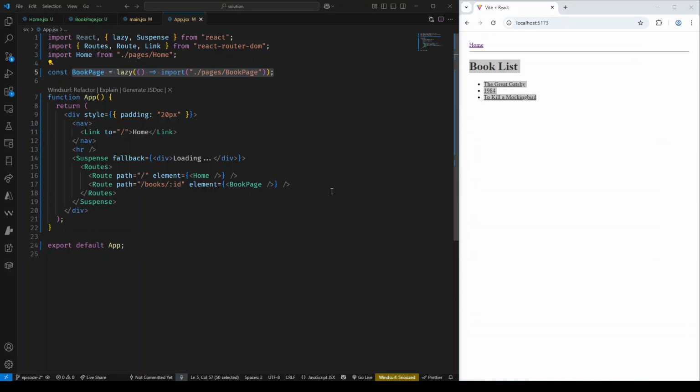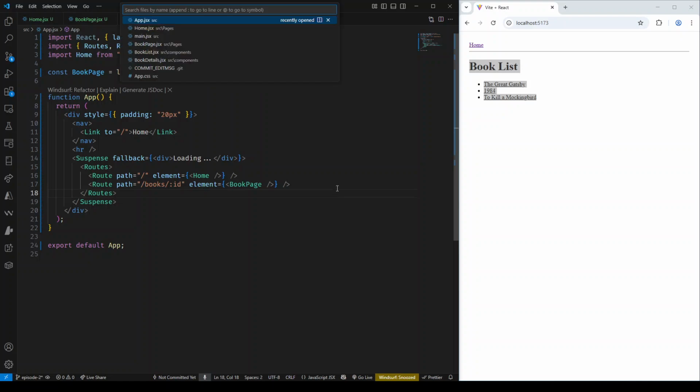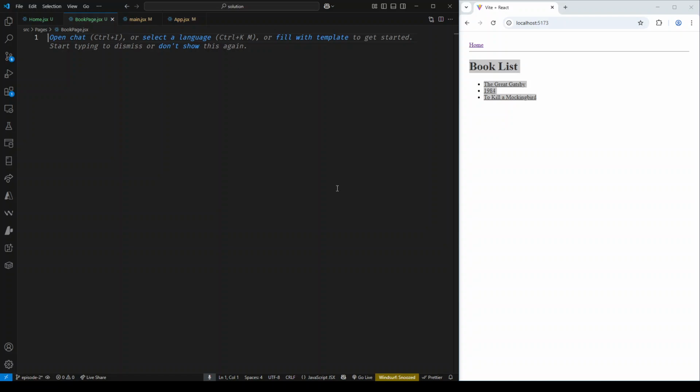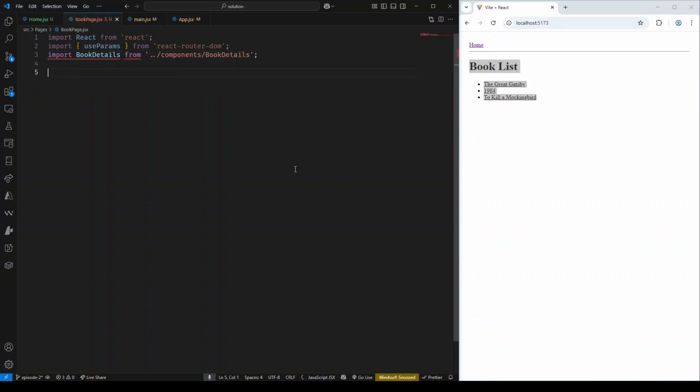So I'm gonna take you to book details, book page, right? And the book page is gonna make use of that component and useParams to extract the ID from the route. Book details is gonna be imported, the component we developed in the previous episode. Let's extract the ID from the route and render the book details using that ID.